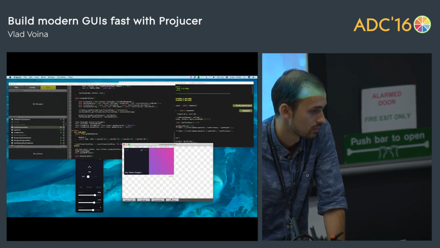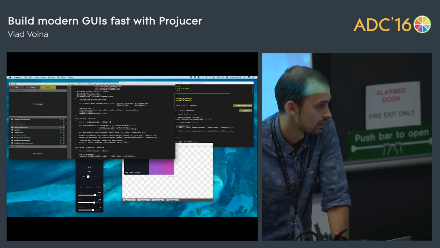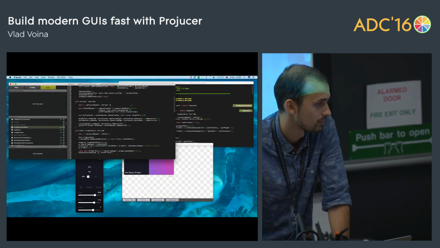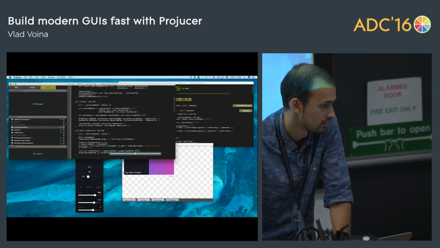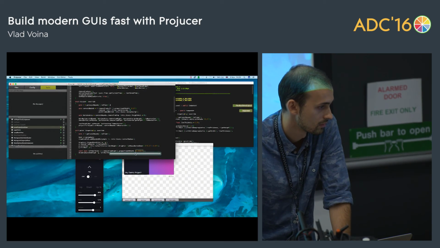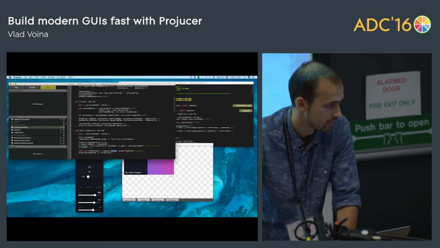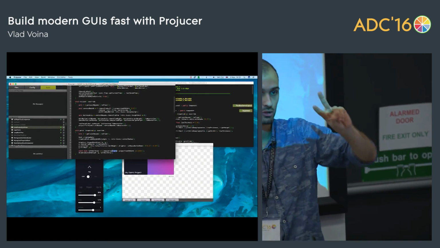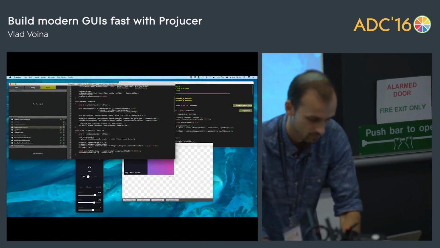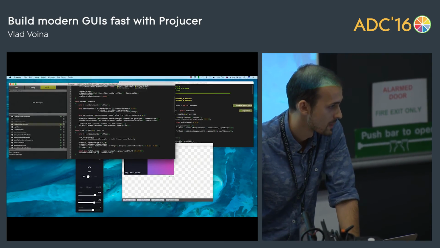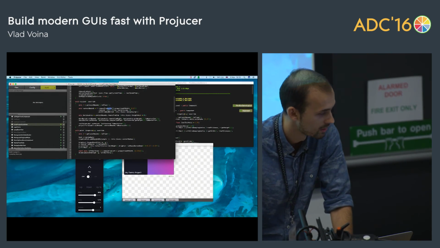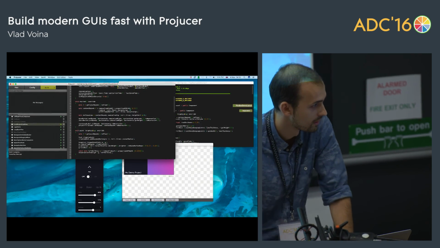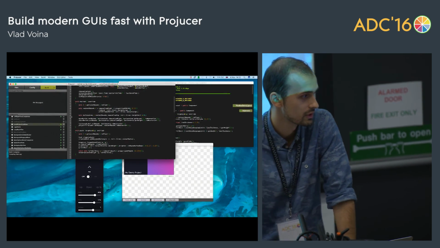I could also go to view the code, and let's say I wanted to make that gradient slightly wider. So that seems to be here. Quickly see how that looks. Let's say I wanted to turn the content around so that it's actually reversed. So I've got this left here. So at this point, Projucer starts building again.